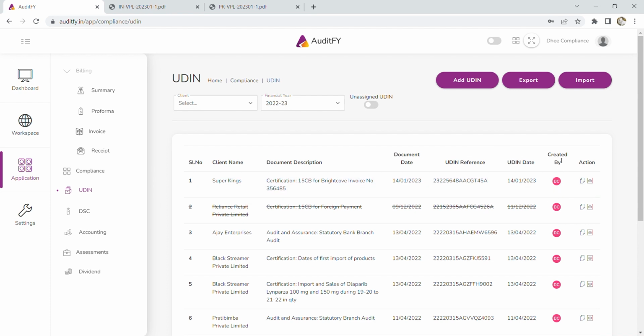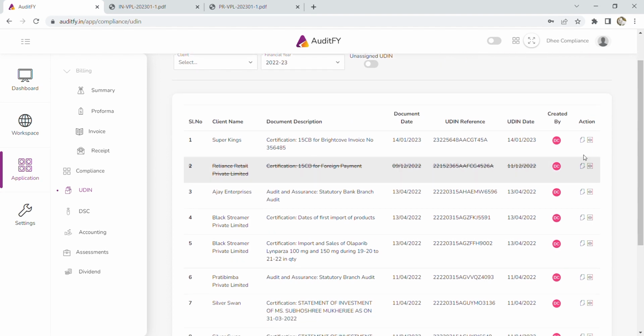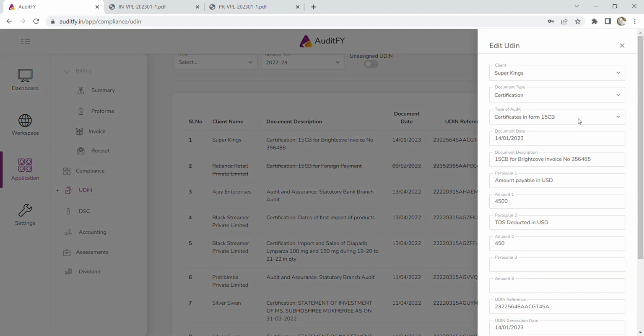Also, you can see here created by. So you can see who has entered these details, which of your staff. So since I have logged in from admin account and have entered, it will show me the compliance. In case you want to see further action, you can always see here.